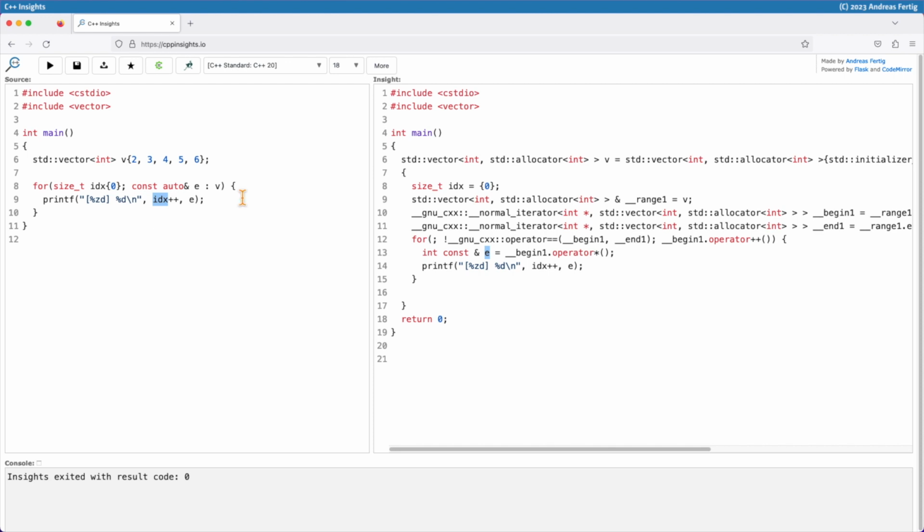So I hope you can enjoy this new feature for range-based for loops in C++20 and that it helps you to write safer code.